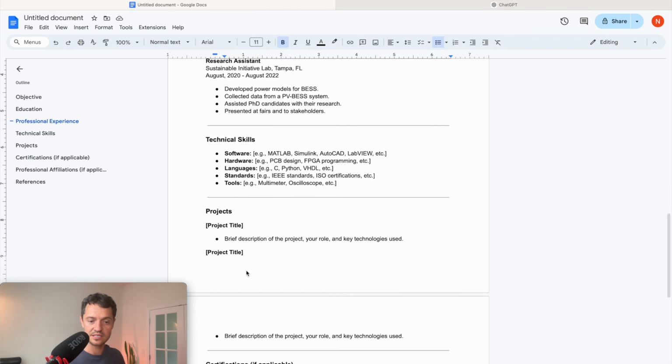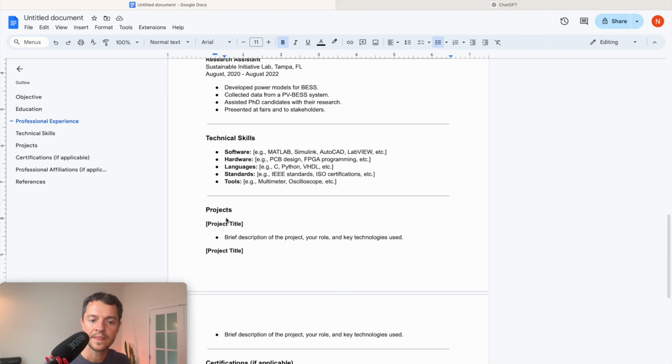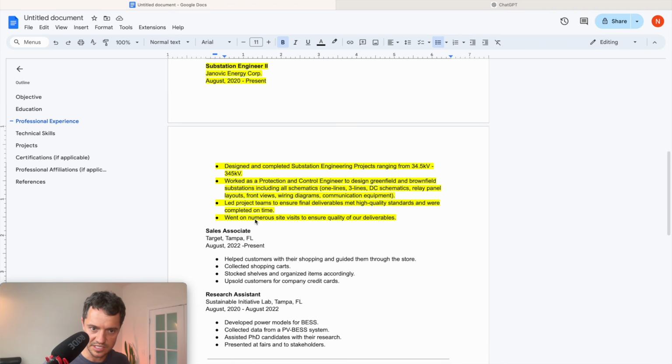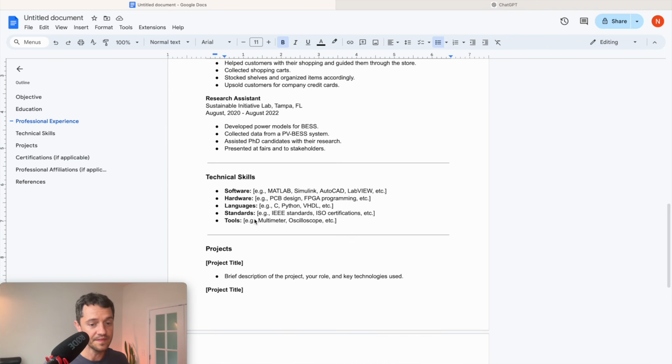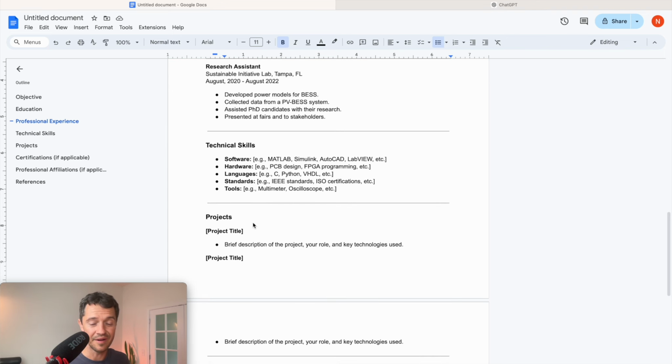Okay, projects. So this is the section that we talked about where if you don't have much experience in the industry or in engineering in general, then this project section should be very, very big, in my opinion. This should be large, showing me that you are willing to go above and beyond.